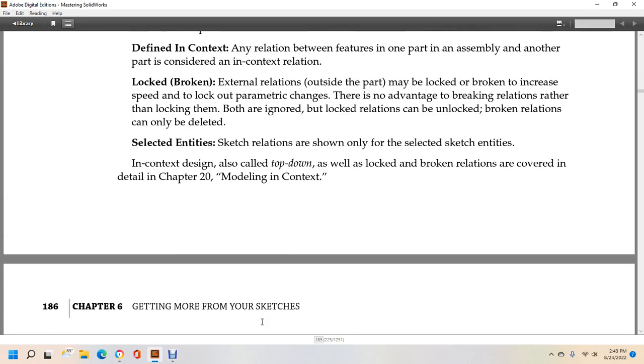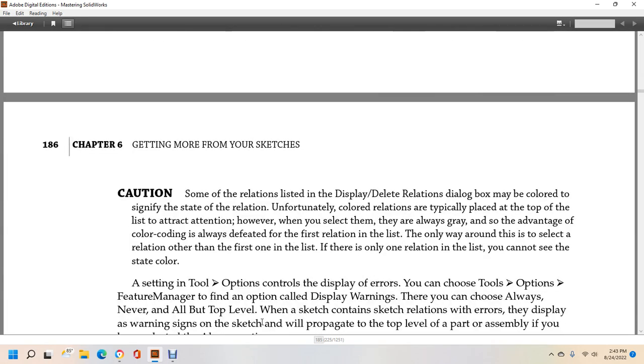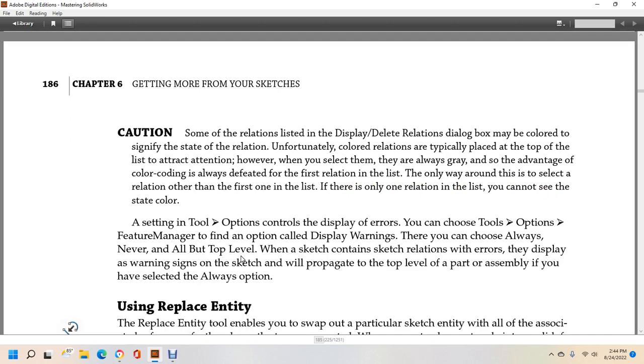Modeling in Context. Caution: some of the relationships displayed in the Delete Relations dialog box may be colored to signify the state of the relation. Unfortunately, colored relations are typically placed at the top of the list to attract attention. However, when you select them, they are always gray, and the color coding is always defined with the first relation in the list. The only way around this is to select a relation other than the first one on the list.